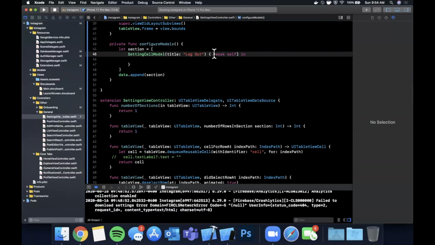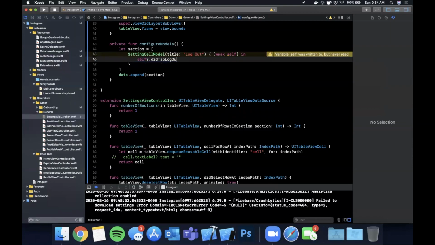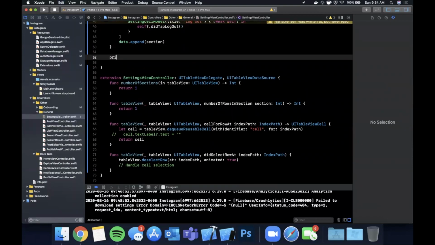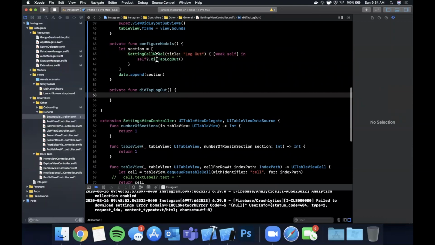If you're not familiar with what this is, it ensures we don't cause a memory leak because we're referencing self. But in here, we're going to say self did tap log out. And let's put that function right here. Did tap log out. And we'll implement that in just a moment. That error should go away.